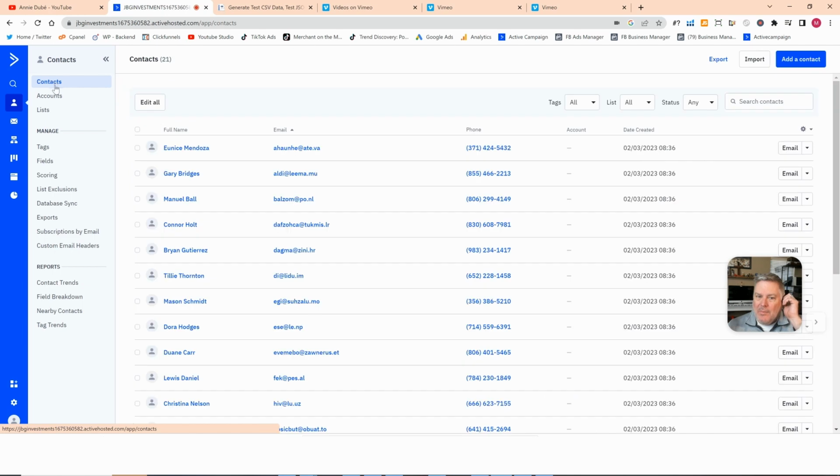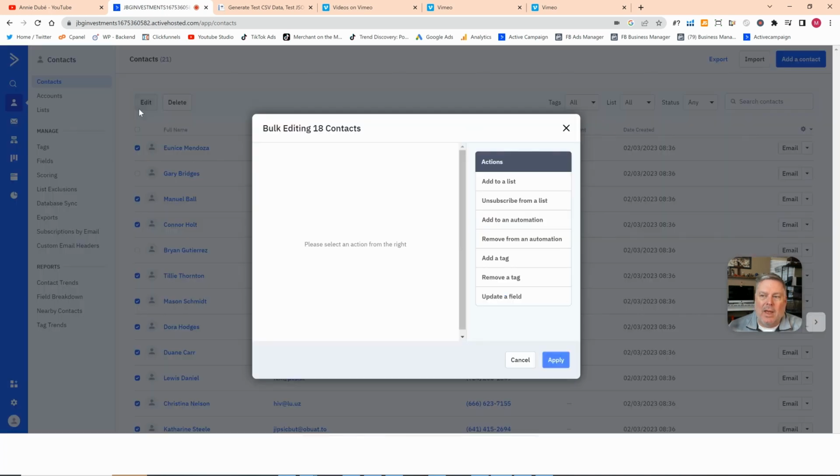Now, if we wanted to batch edit a group, then all we would do is select whichever ones we want to. We go edit, and we can either add them to a list, unsubscribe from a list, add to an automation, and so forth. So you have a lot of flexibility right here with what you want to do with them.